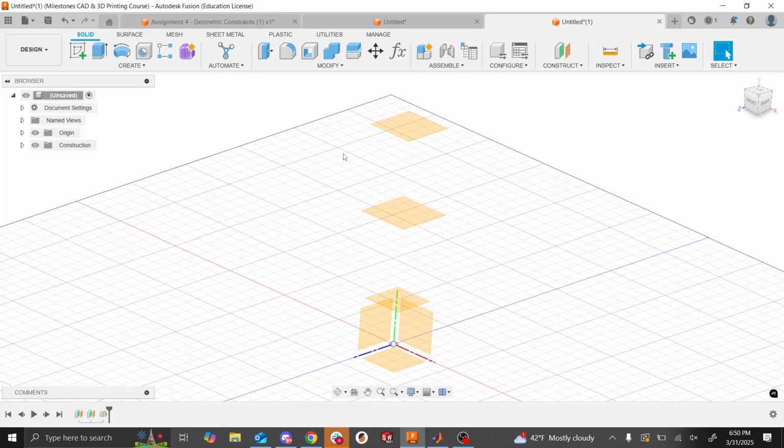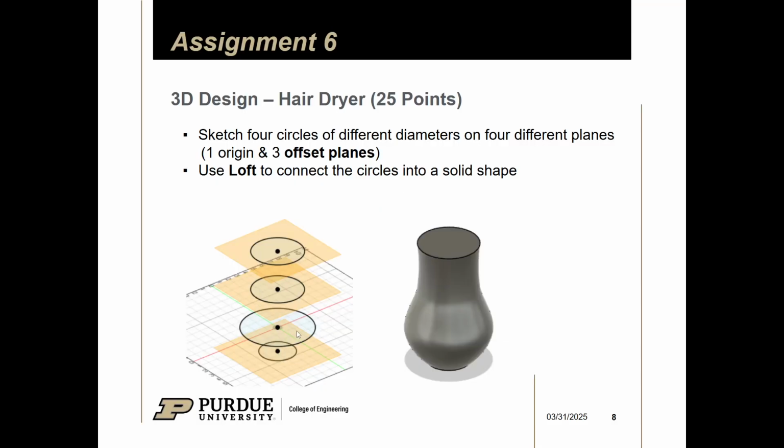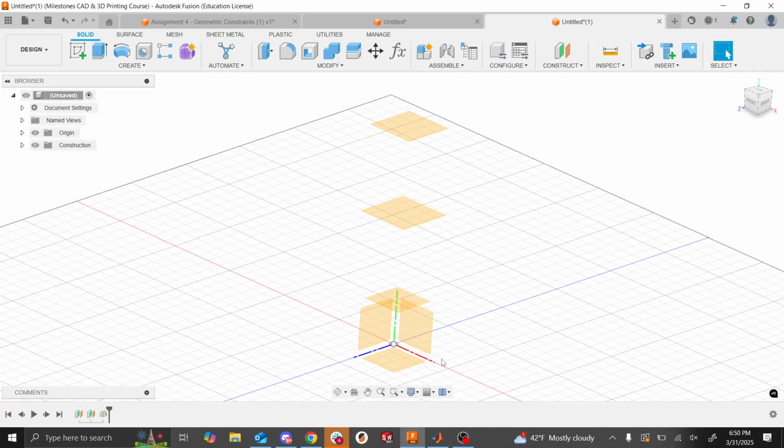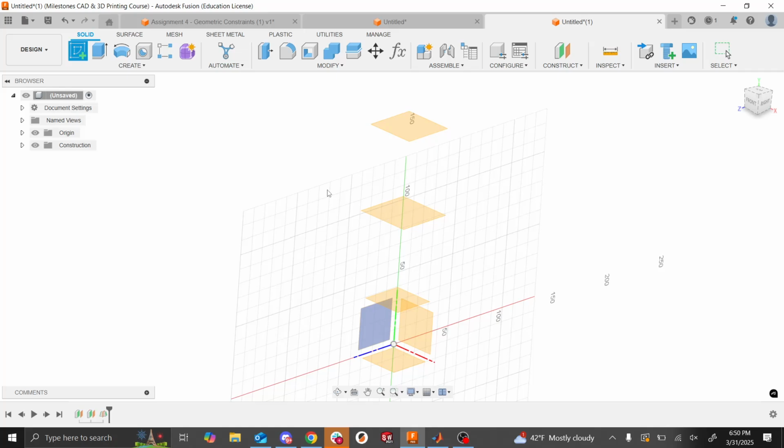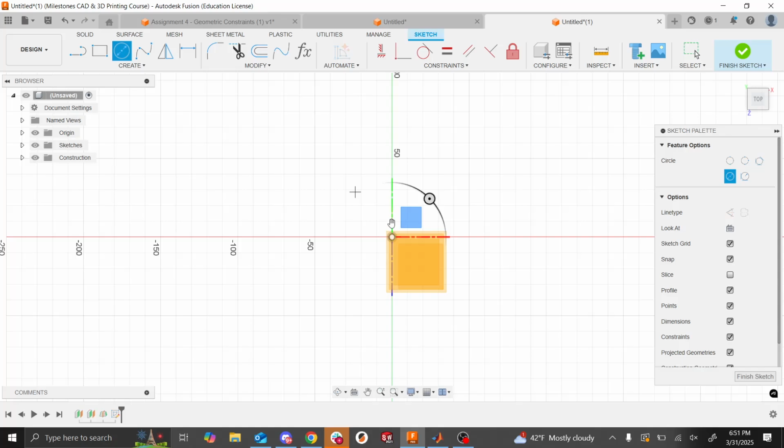Okay, sweet. So now that we've created our planes, we're just going to create 4 circles on each plane. So we're making 4 separate sketches on 4 separate planes. So now we're going to create sketches. I'm going to start with the bottom one. I'm referencing all of these circles off the origin just to make sure they're all nice and centered.